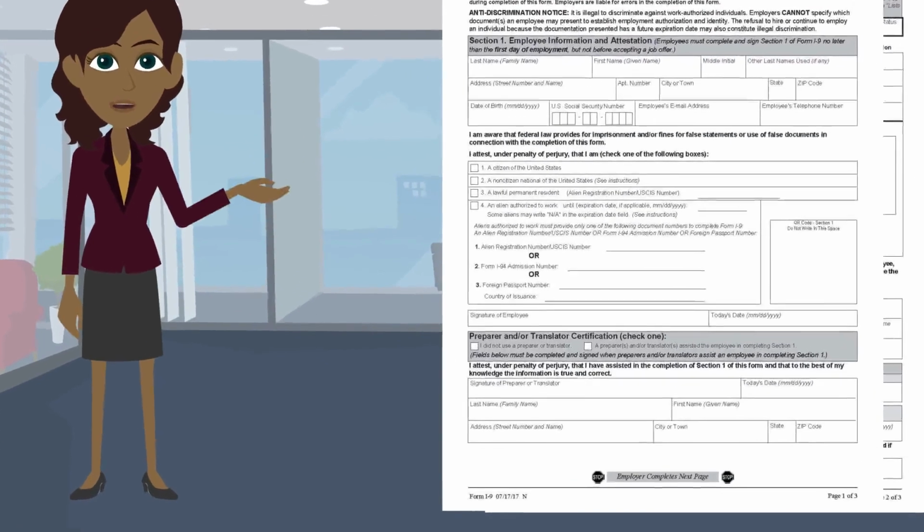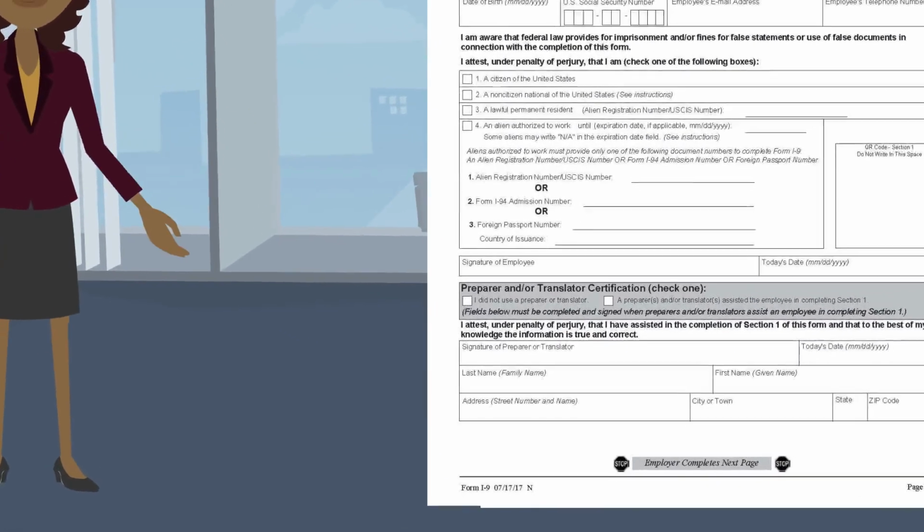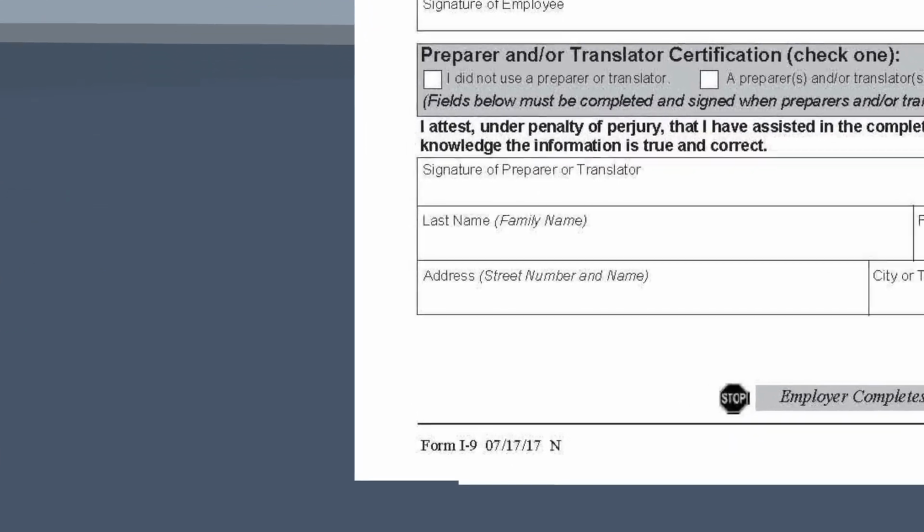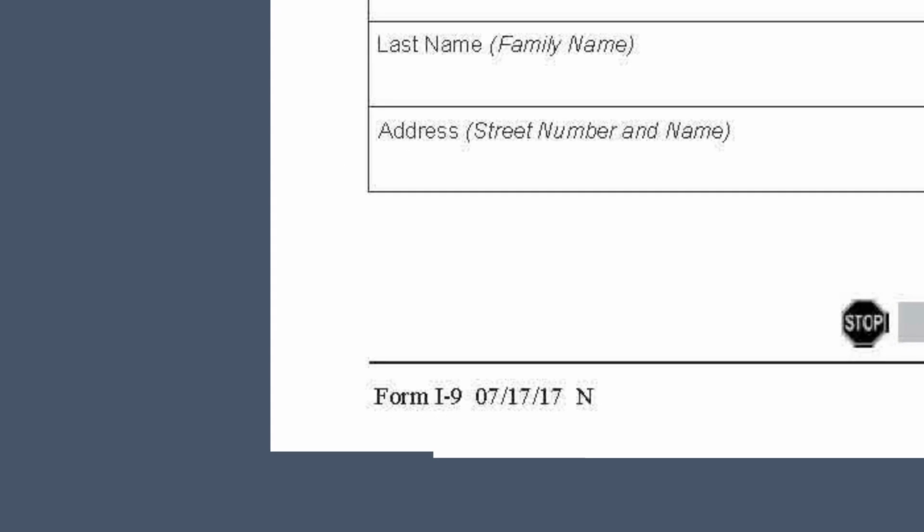In 2017, a new I-9 form was issued. Make sure you are using the current form for all new hires. Just look for the 7/17/17 revision date in the lower left-hand corner.